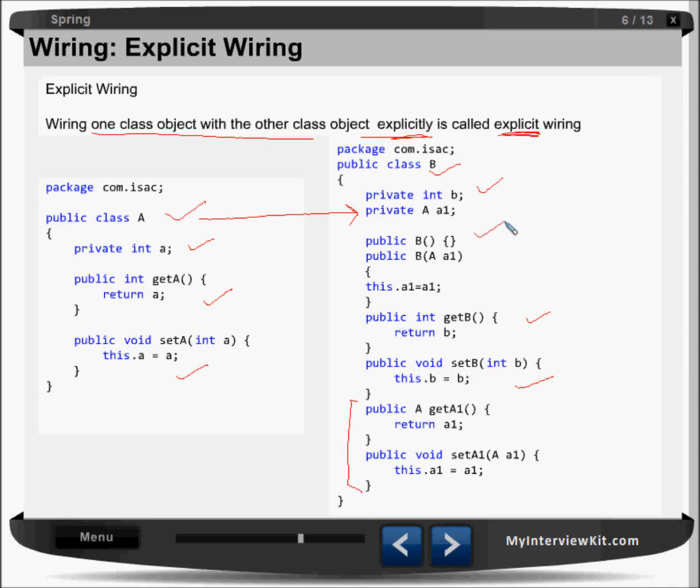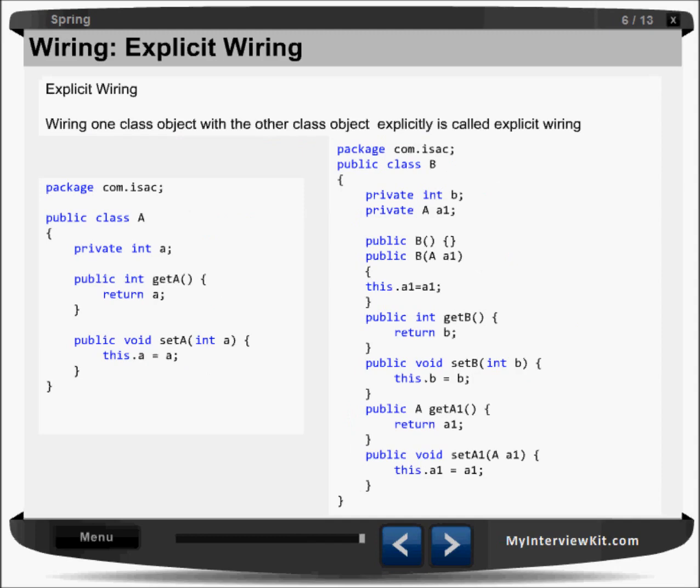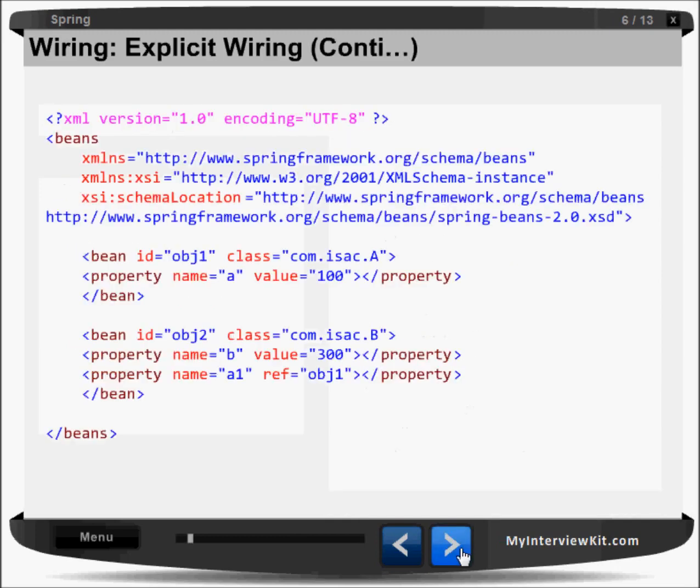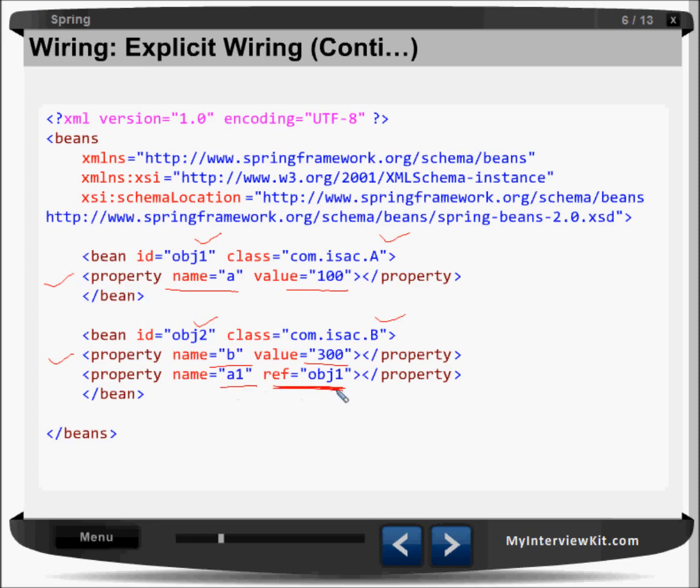And this is my constructor. This is another constructor which takes an argument of A type. So these are the two POJO classes we are having, A and B. Now what we are doing here, we are saying bean id obj1. Let us say this is my object 1 for class A, and another is object 2 for class B. So here we are setting name A, value 100, a property of class A, another property B, that is 300, and the next property is of type A1, in class B. So creating A1 and then referring obj1.